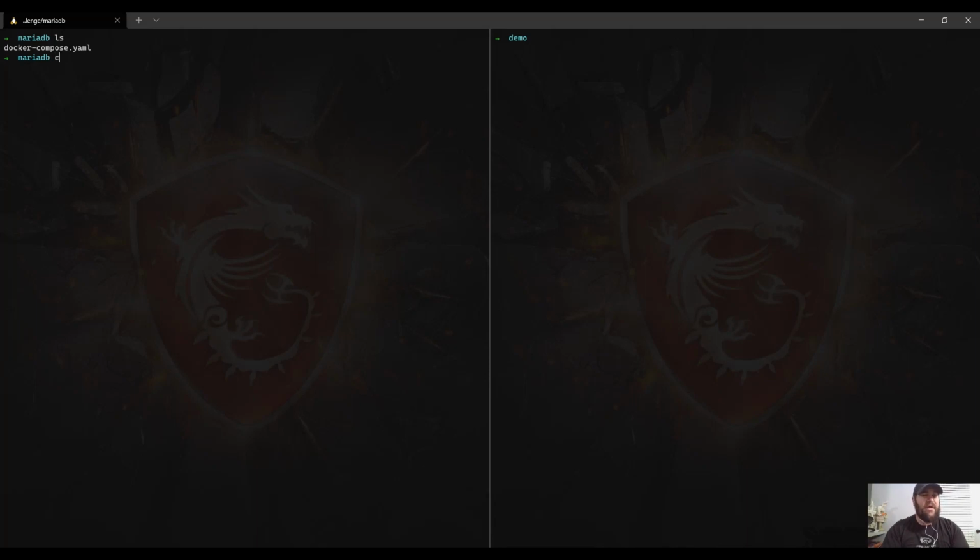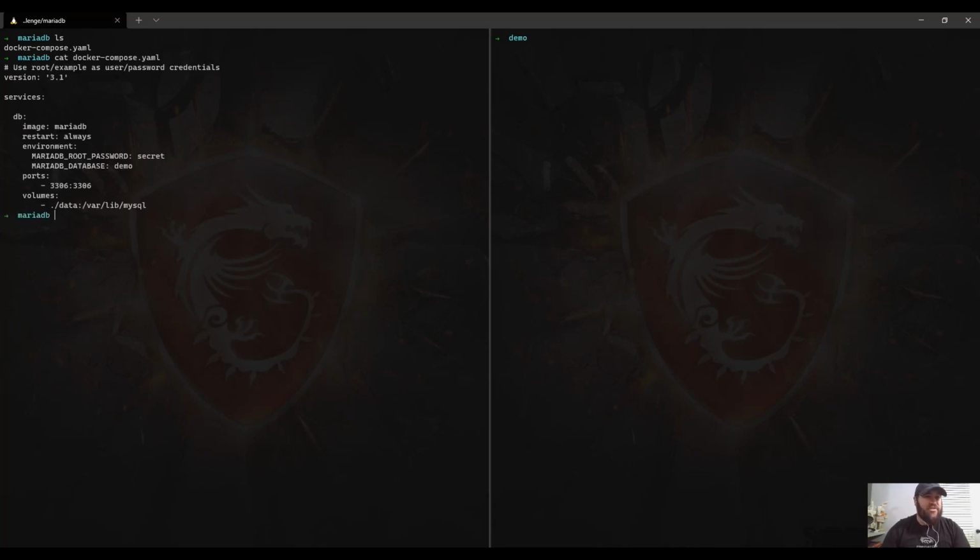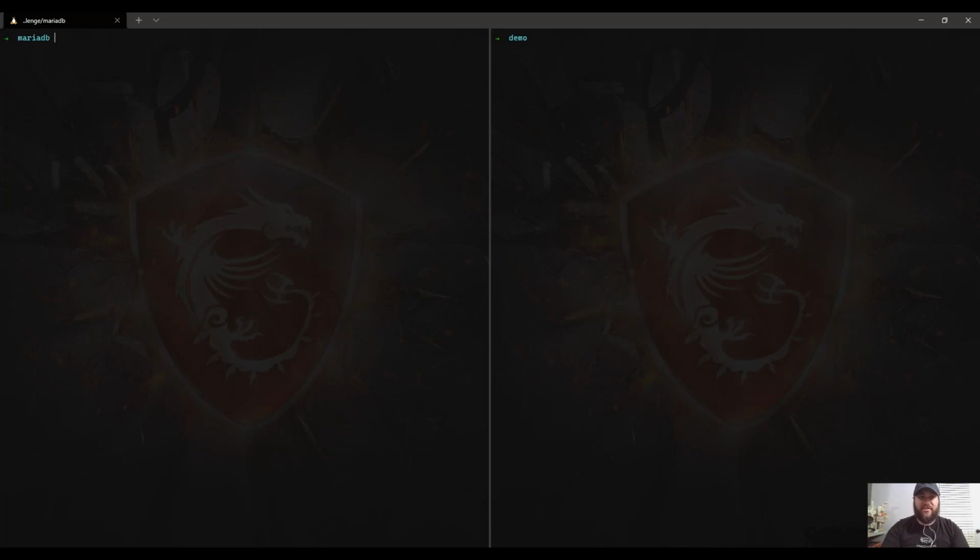So if we look at this Docker Compose file, you'll see that it has the MariaDB image. We have it set to restart. We have our root password and the default database that we're going to have. It's called demo in this case. We are mapping that port out for 3306, the default port for MySQL, so we can get access to it from our application. We do have an external volume here that's mapped to the MySQL path, so we can get that data stored out. Anyway, let's go ahead and get this container up and going.